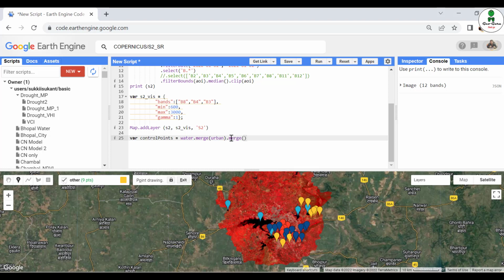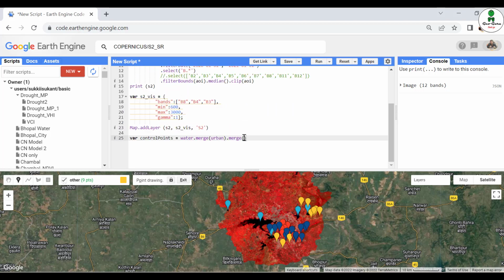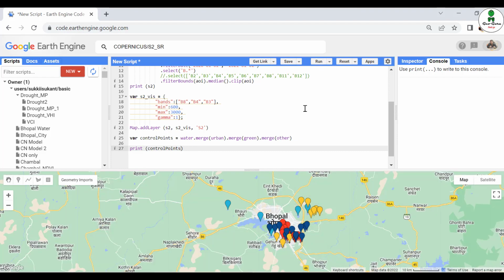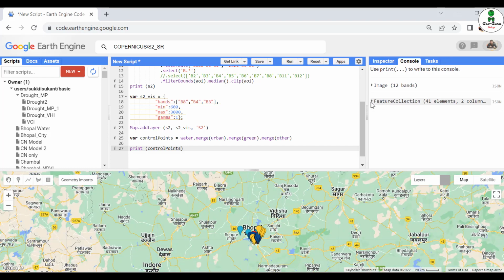Then merge green, and lastly merge other. So in order to check, just give a print command of control points. So you can see a feature collection has been printed with the 41 elements, and it has two columns.